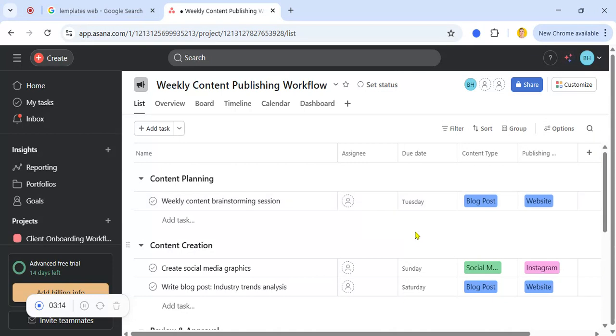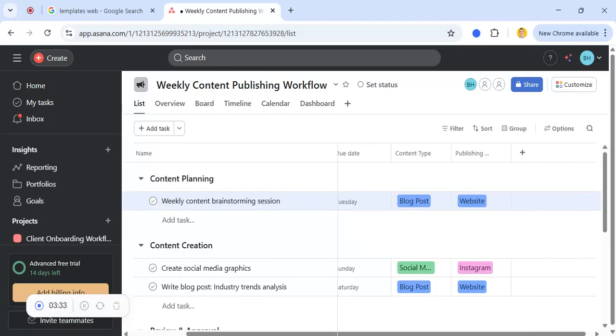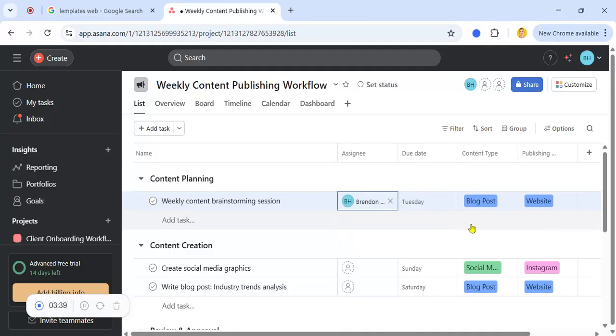All right, so this is an example for the first task. Weekly content brainstorming session. I can go into the assignee field and assign this to myself. There's a due date that I can select. It's auto-populated by the AI system, but I like Tuesday. Content type and publishing. That looks good so far.